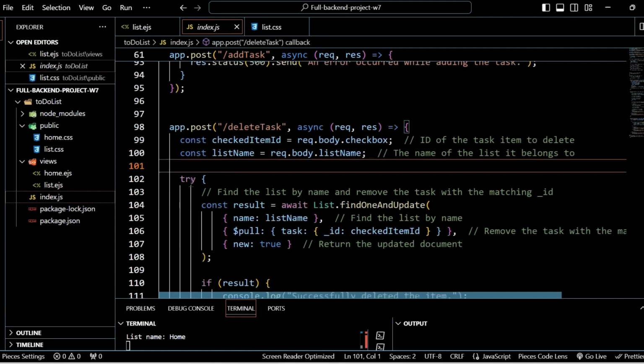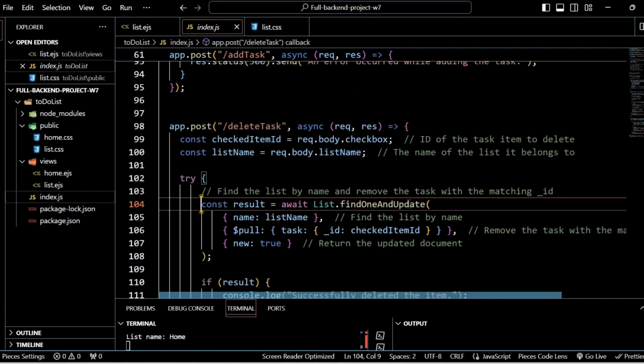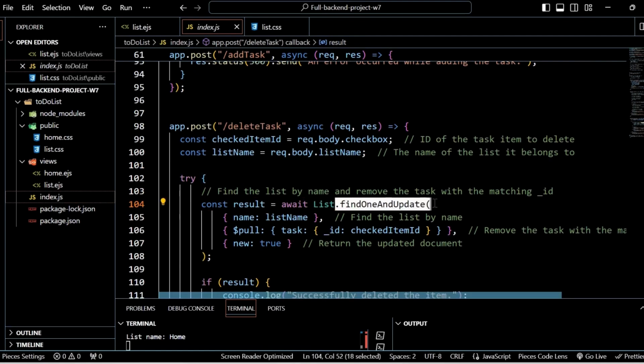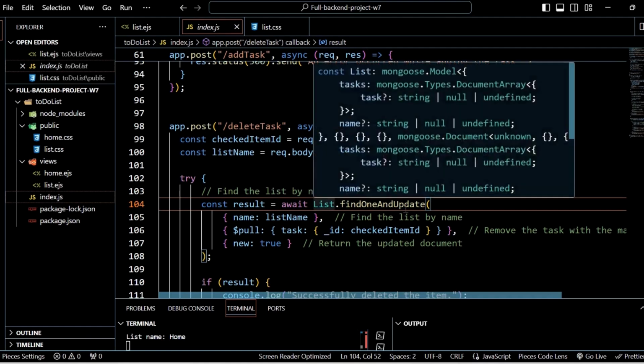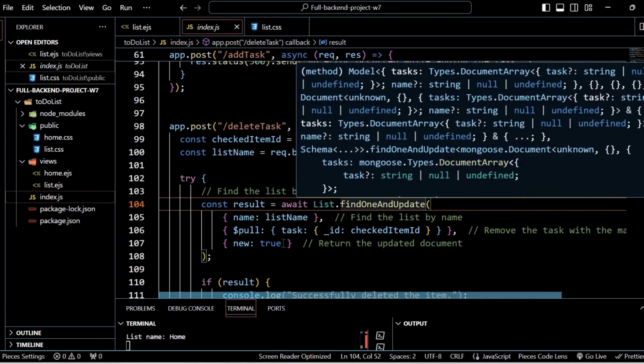Now simply you'll have to start a try catch block, and you have to use findOneAndUpdate over here. So this is also a new concept. This is not something that I've mentioned in the previous database session. What is this findOneAndUpdate? So this findOneAndUpdate function, in the list collection, we're going to find one and update. It takes three parameters.